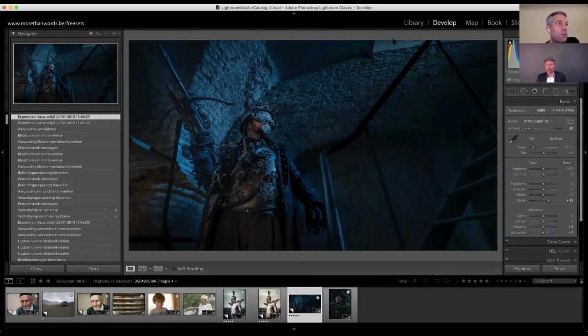Okay, we have a couple more questions. One is from Richard Bates: any tips on culling and rating photos in Lightroom upon import? Yes, don't.